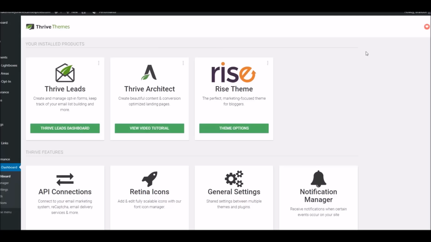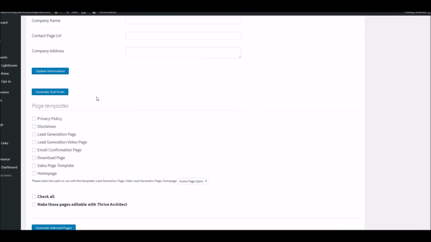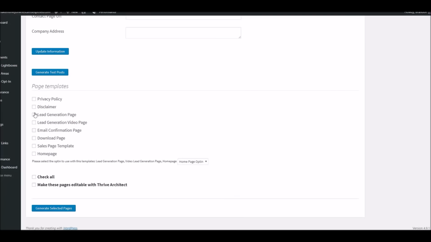If you wanted to do this for yourself, all you need to do is go in here and simply go into page templates. Once you go into page templates, you get a site like this where you can make a privacy policy, disclaimer, lead generation pages, all the ones they showed you in a home page, and then you can generate the selected pages, and they'll show up in your pages and posts areas, where you can just fill in the blanks and change some pictures, and you've already got a post built for you within minutes.